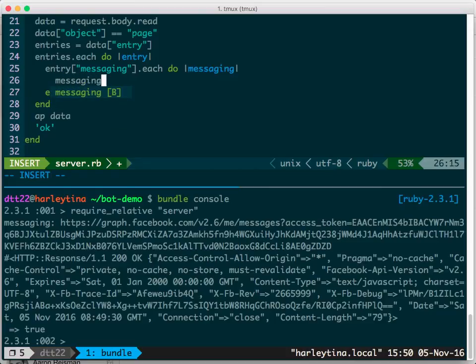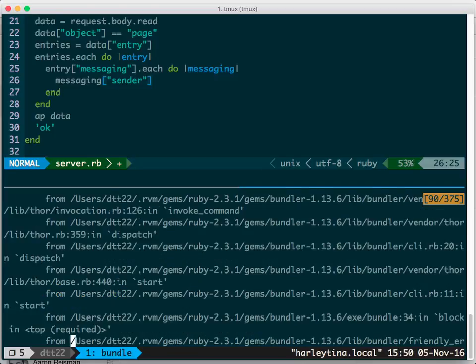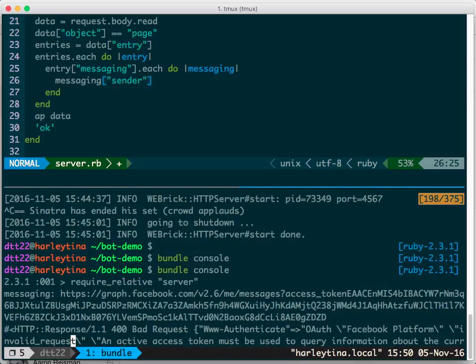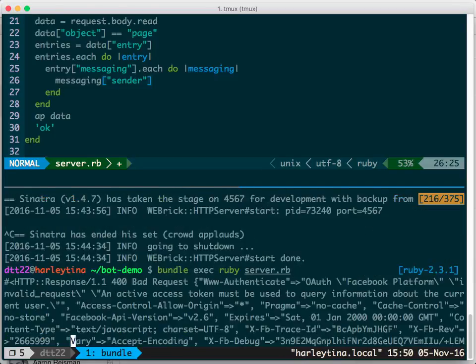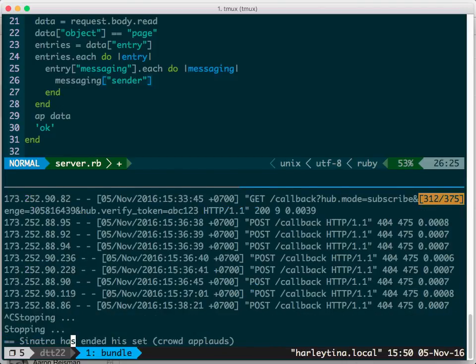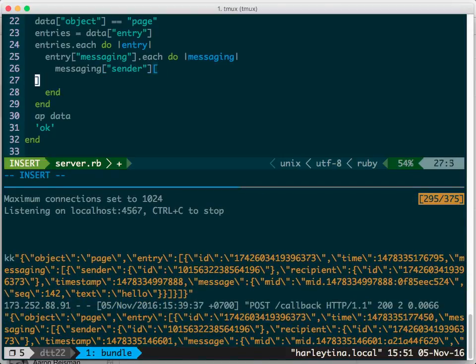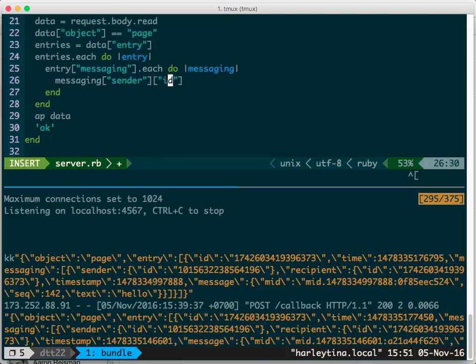The sender, right? Remember, if I could scroll back up here, I'm sure we can find that funky structure that they send back to us. Sender and text. Yeah. Oh man, it's too far. Oh, the yellow thing. Here. All right. So sender, and then in sender we have the ID, right? So this is sender ID.